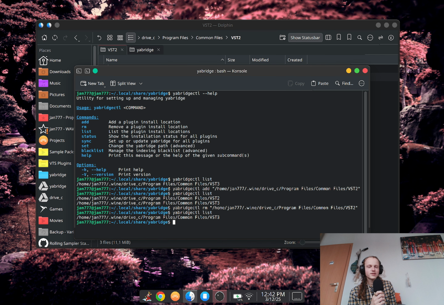So that's it, I hope. Take your time, take a break if you need to, drink some water. Now that we have added the plugin location, Yabridge now knows where to find it. This is now the very last thing, the very easy part.